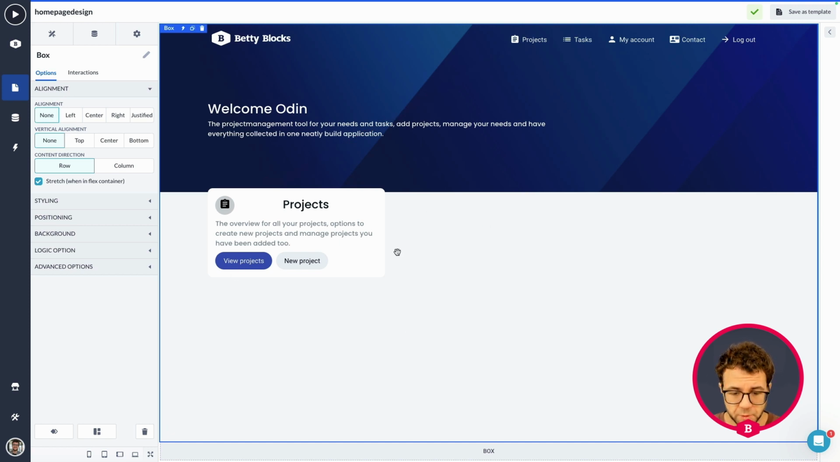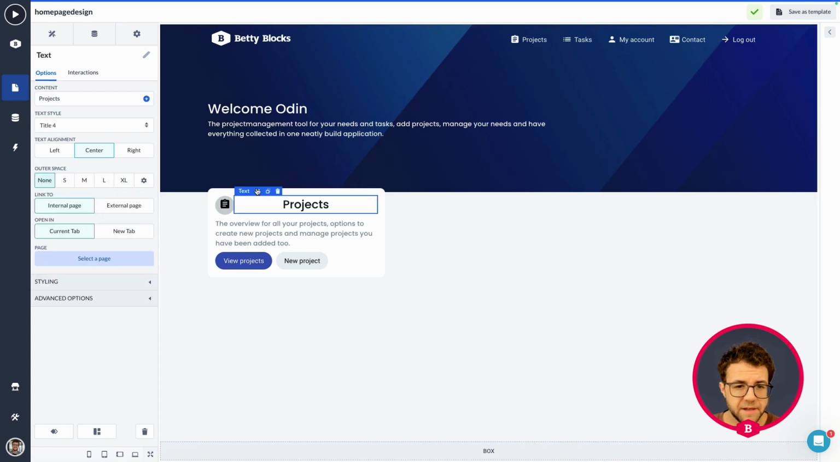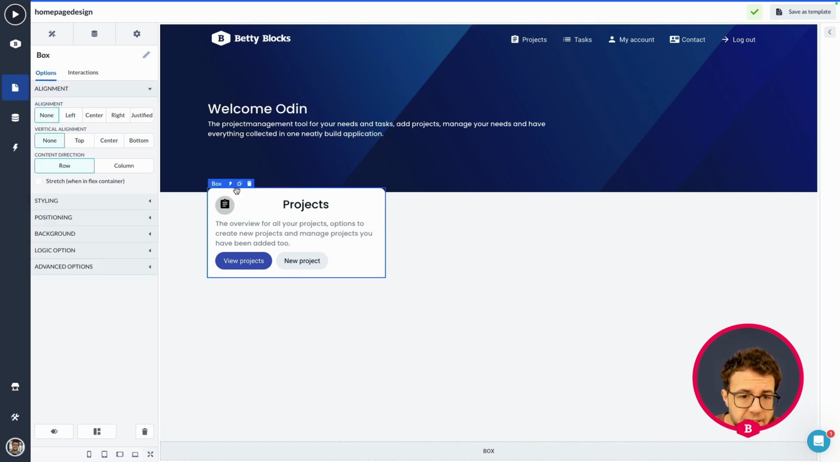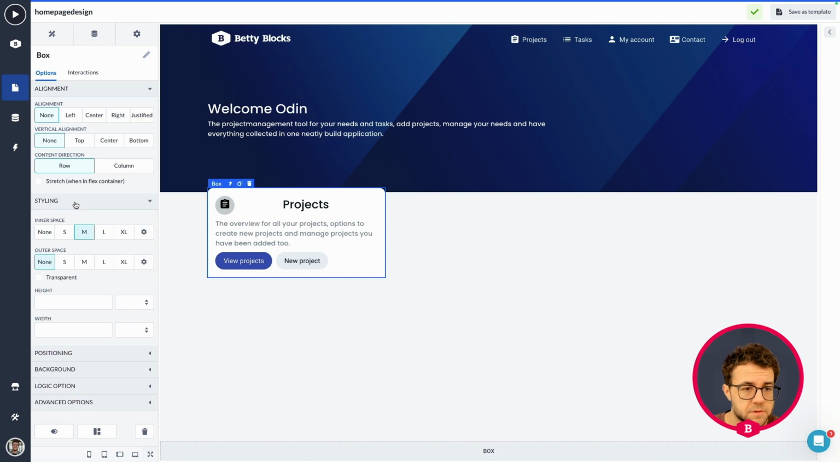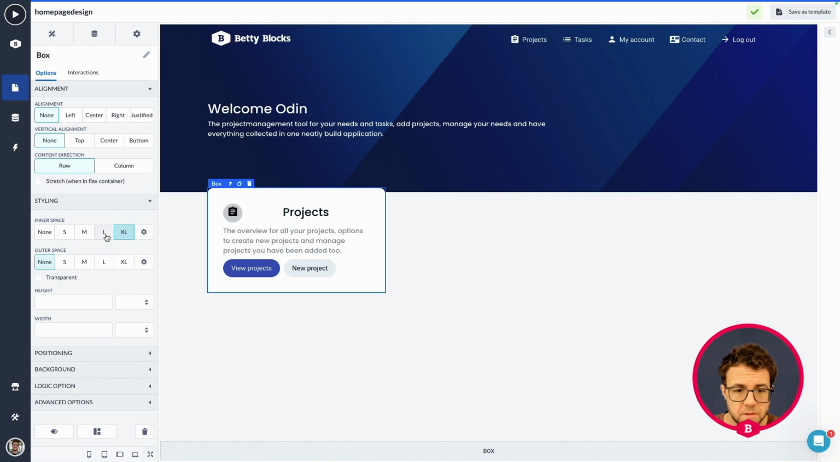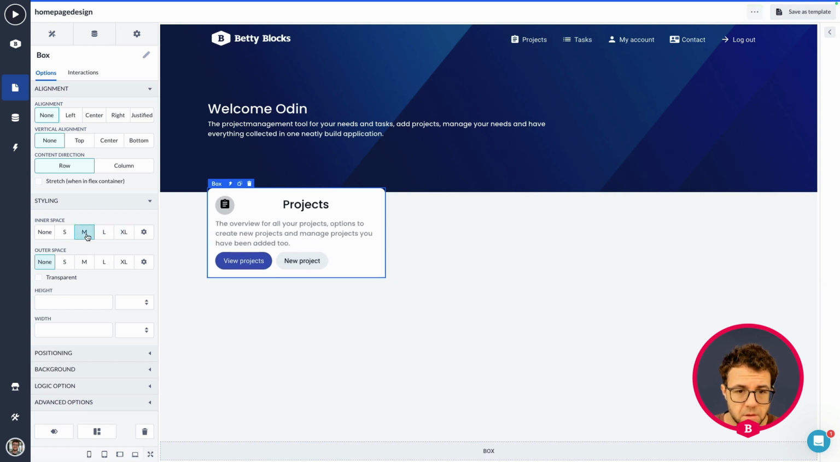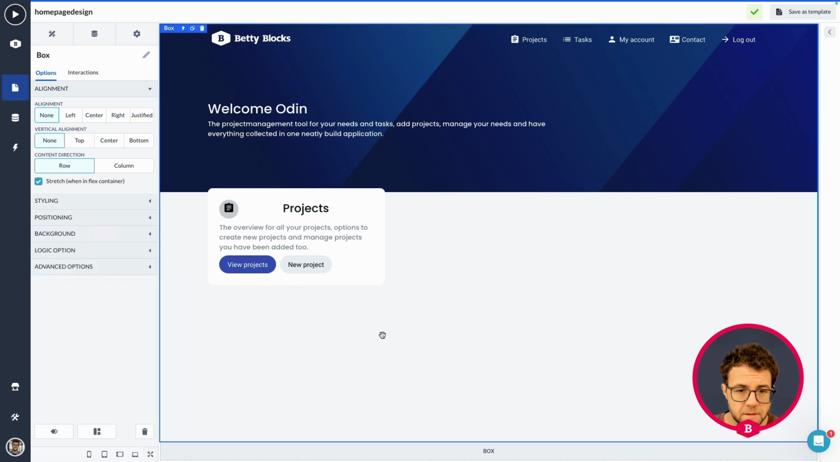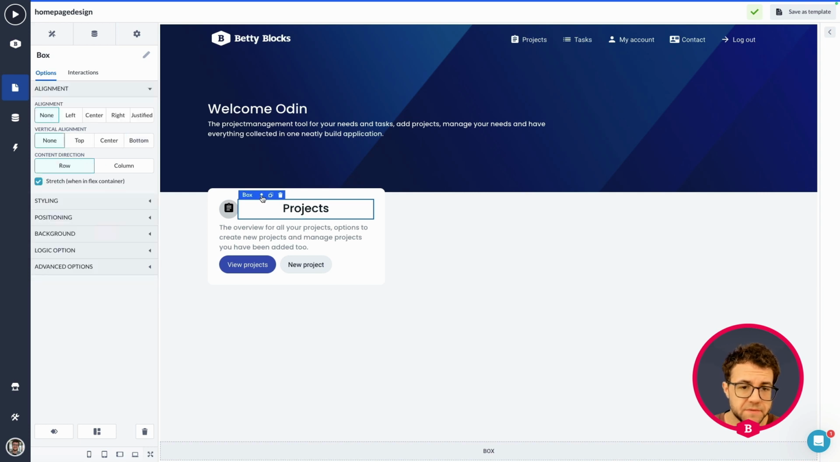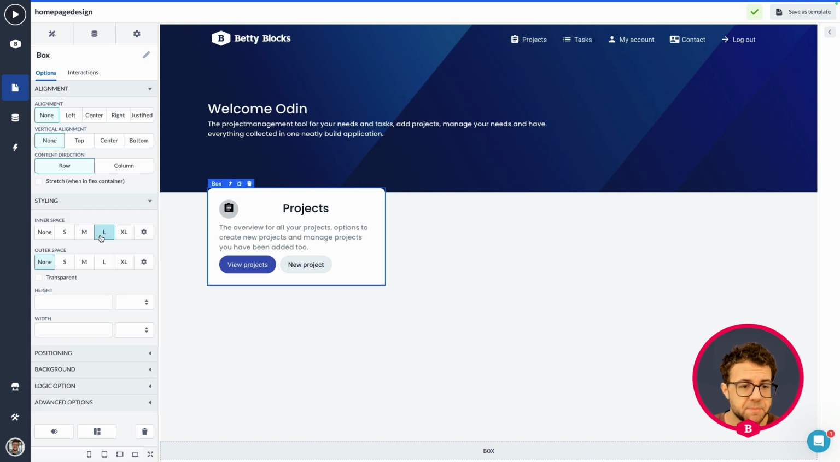View projects, new project. Let's see, is there some final tweaking that I want to do to the main card? I think I would like to change the styling. Let's change the inner space. Let's have a look. Oh, that's too small. Yes, this is how I like it. I'm changing the inner space of the card, so the box that holds the entire card. I've changed the inner spacing to L, to large. And then I believe we can duplicate this 3 times.